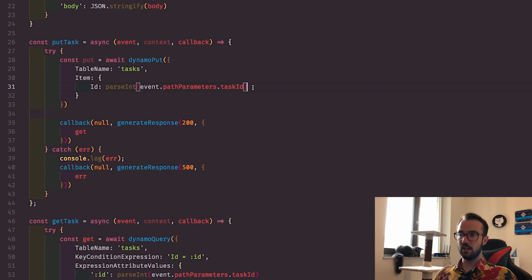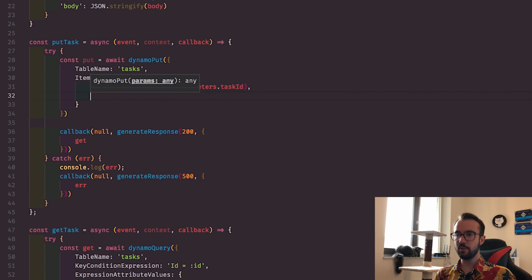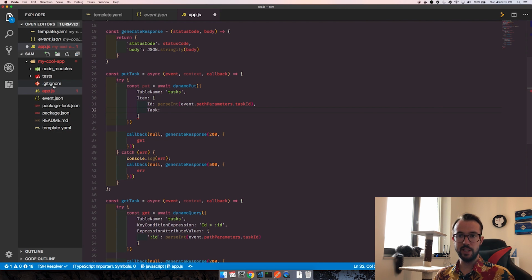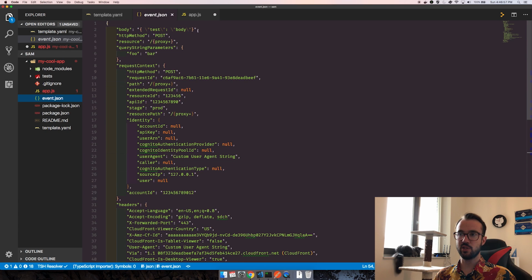So what else do we want to put in? Let's put in a task. What is it actually that we want to store in here? And this should be in the body of our event. So if we look in our event, you can see there's such a thing as a body, where you actually pass in a whole JSON object that you can manipulate and use on the back end.